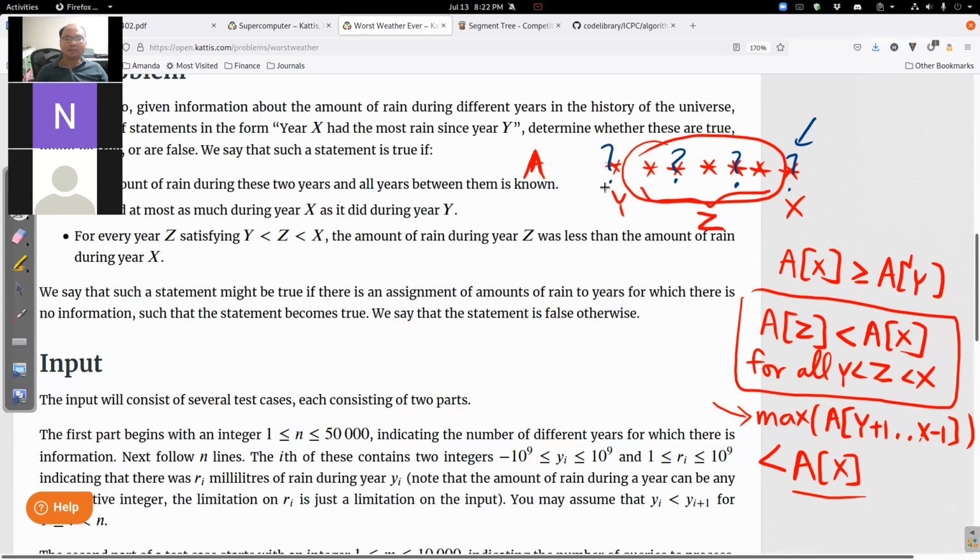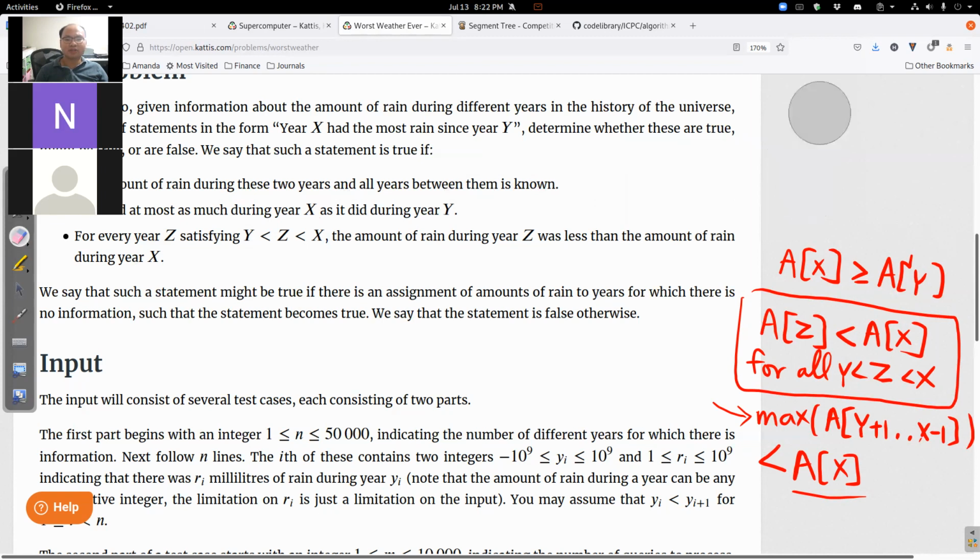And if this is the one that's unknown, well, then you can make this small, but then you don't know if the maximum of this range is bigger than A[X], then it doesn't work. So basically, these are the possible situations that you have to check.